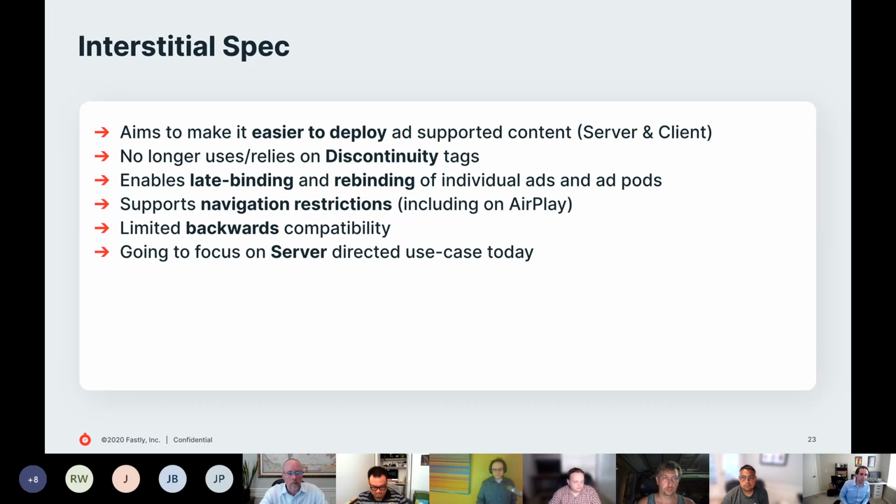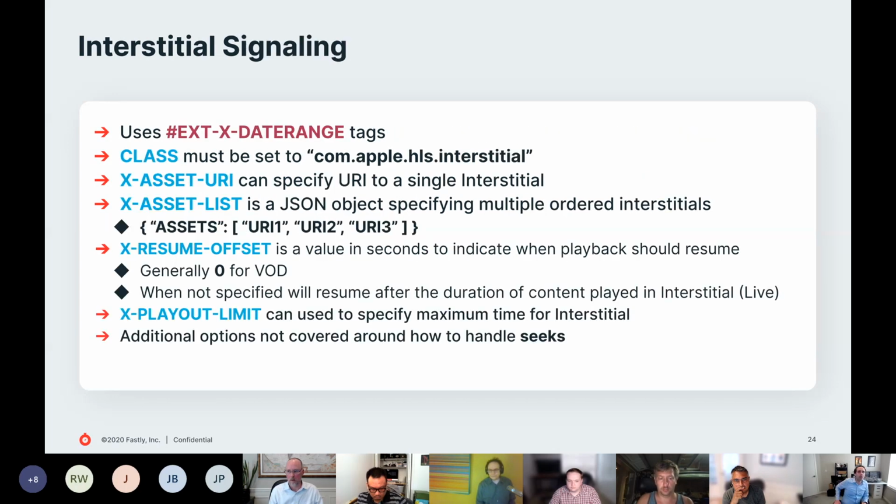This, unlike the content steering spec, really is a lot more limited in backwards compatibility. It's more challenging, and that was not really as much of a design goal in this use case. So you may still need to for some time support both the discontinuity workflow and an interstitial workflow. Today I'm going to focus really just on the server directed use case and not touch on the client, but I'll point you to where you can go and find the specs and the documentation on that side.